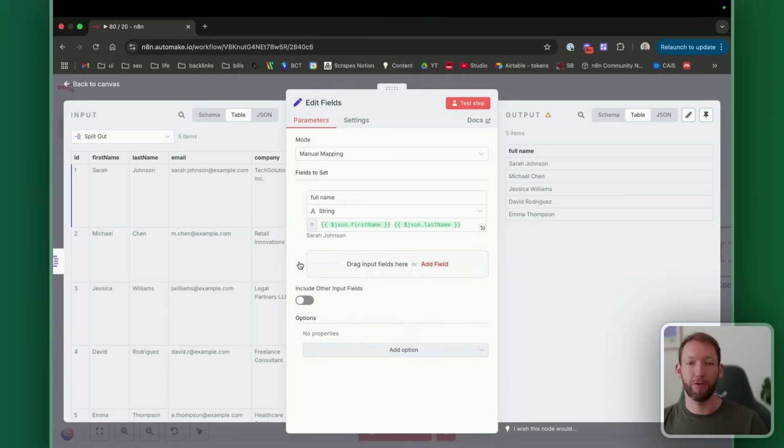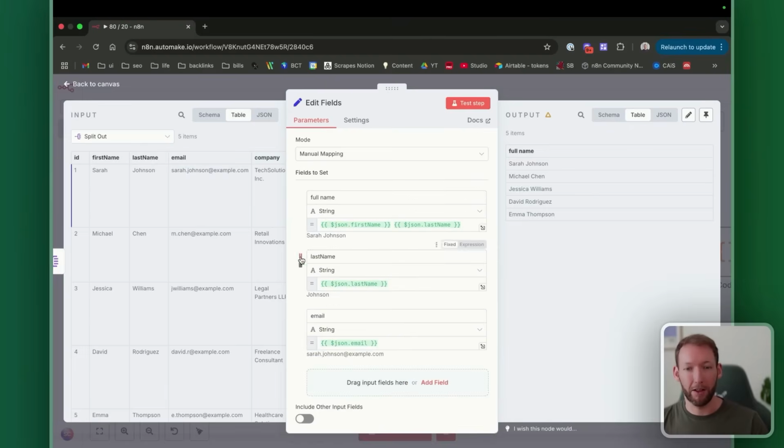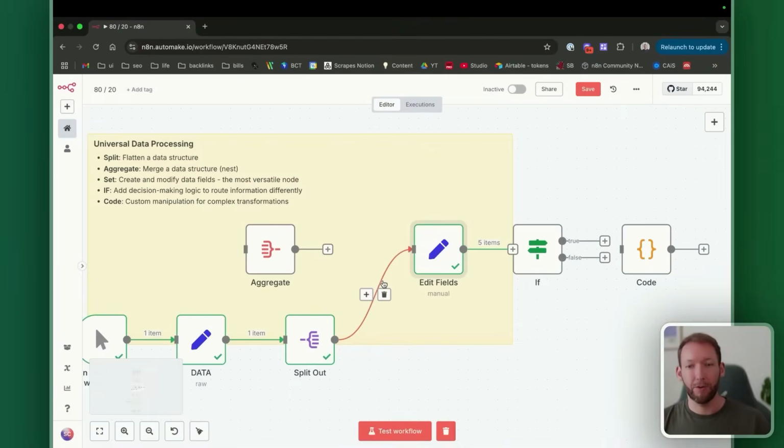And we can add as many fields as we want. We can also drag and drop them over here and they will automatically populate with the fields that we want. So say we wanted full name and email only, we could do this with the set node. It's a really powerful way to strip out the data and clean it or manipulate it to exactly how you want. We've then got the if node.